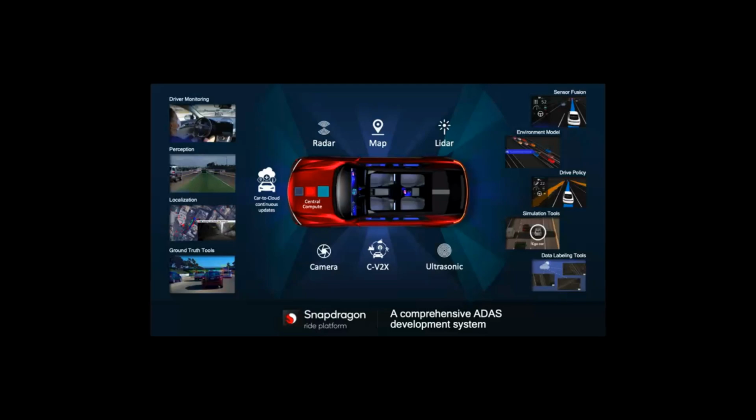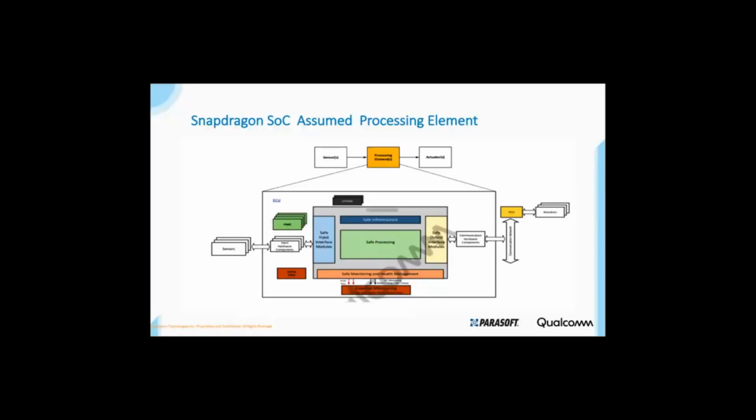Okay. So this is a quick introduction to the Snapdragon Ride solution. And I also wanted to quickly show where the Snapdragon Ride SoC fits into the overall scheme of things. To keep it very simple, we have a set of sensors, the input of which comes into what we call the processing element. And the processing element produces an output, which is sent to the actuators, which control the vehicle.